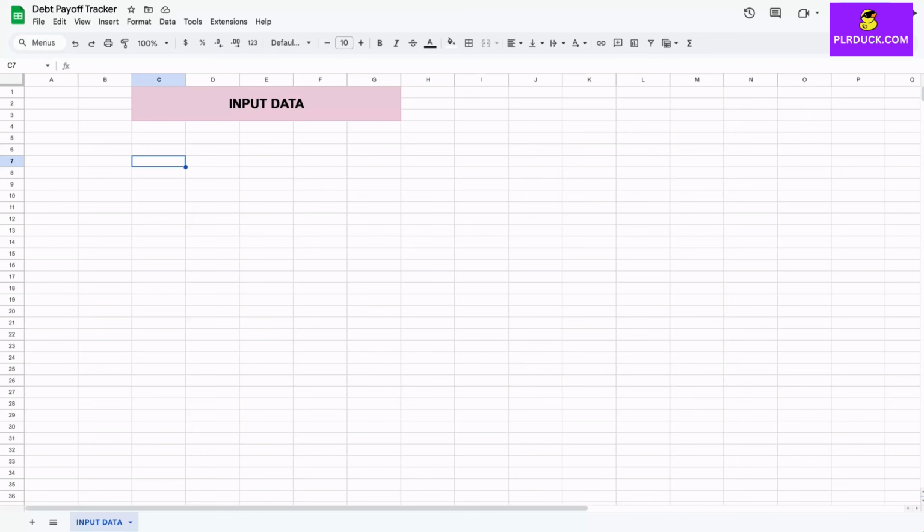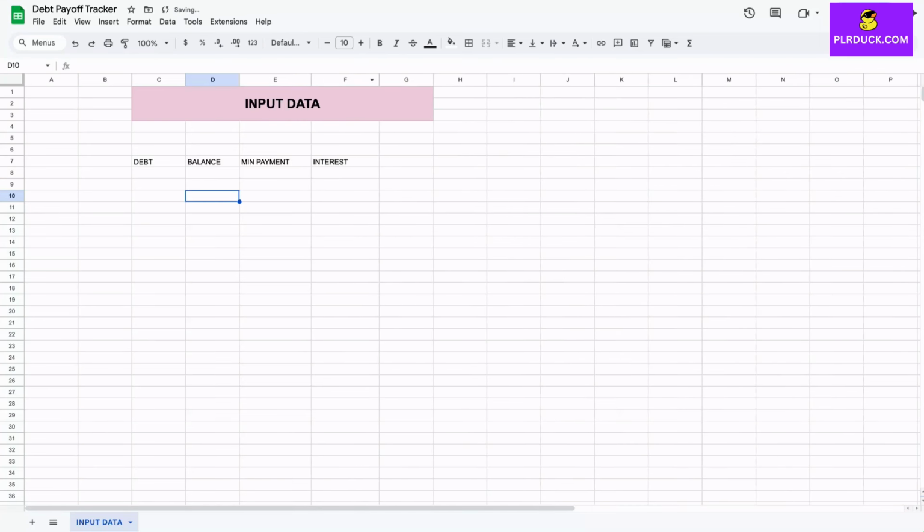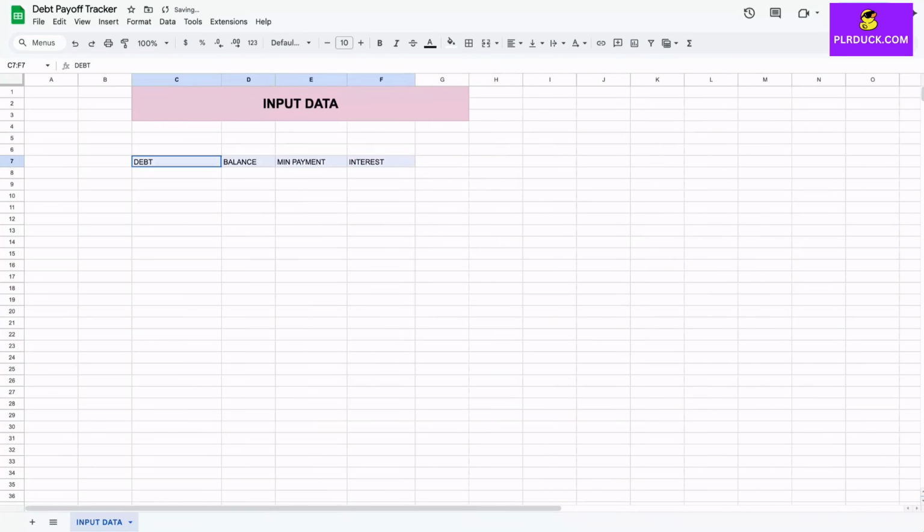Below this, I'll create a table. I'll have the debts listed, and after that, what is going to be the balance. Next, how much minimum payment has to be made, and then what is the interest percentage for these debts. I'll create this table, and we can adjust these columns over here. I'll completely select this, and then do the formatting.